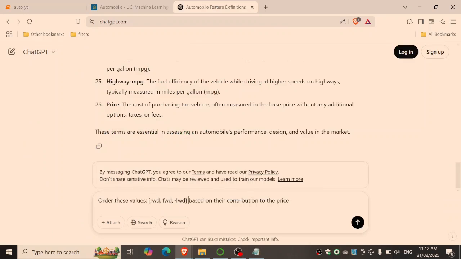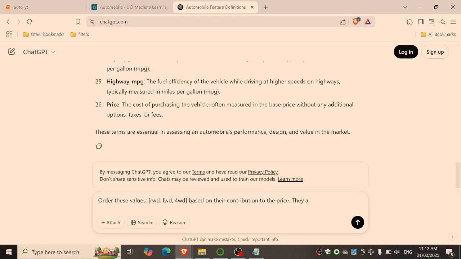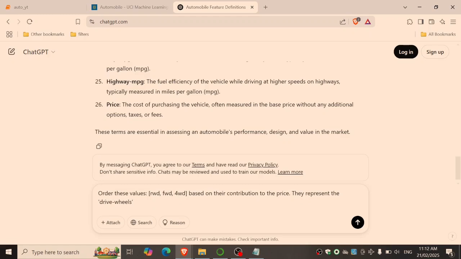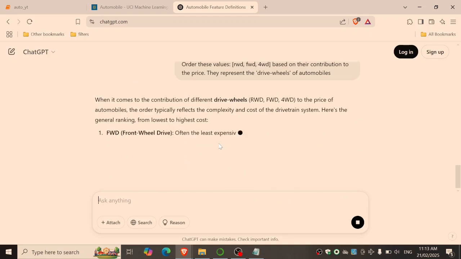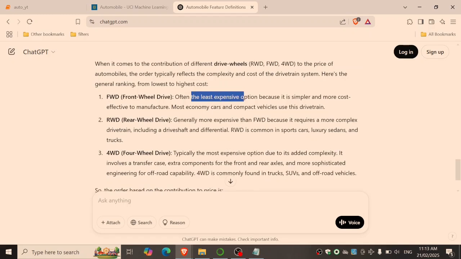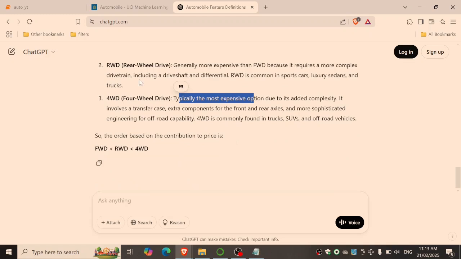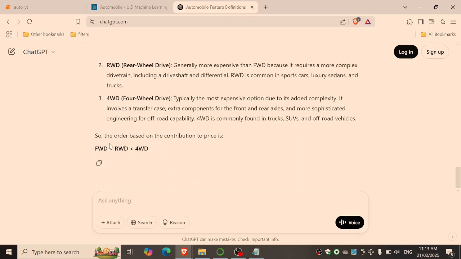All these values, based on their contributed price, represent the drive wheels of automobiles. It's kind of a messy prompt, but I think it still gives us a result. So it says that front wheel drive is often least expensive, followed by rear wheel drive, and the most expensive typically is four wheel drive. That's pretty much what you'd expect, or at least what I expected.